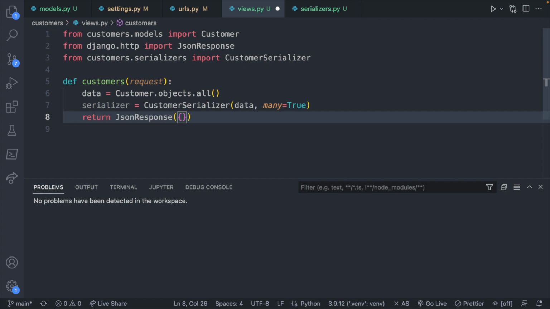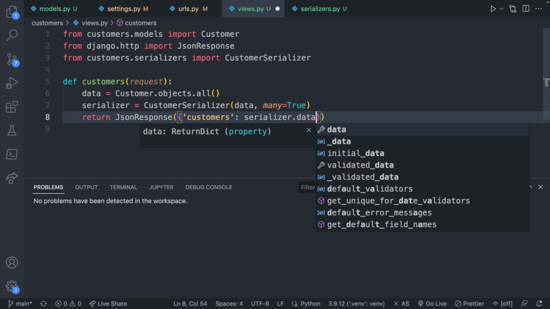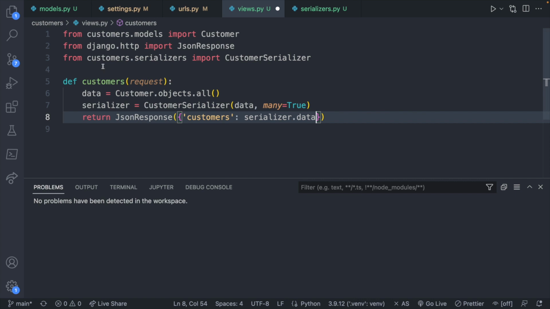Return JsonResponse. Here we just pass the JSON data, and I'll just do it as a single key value pair. So we will say customers and then colon serializer.data. So we take this data variable, we pass it through the serializer, and then we use serializer.data to get the serialized version. This is basically the JSON compatible version that we're going to pass as a response. So that should be everything. In theory, we just coded the whole thing without checking along the way. So hopefully we're not too far gone.